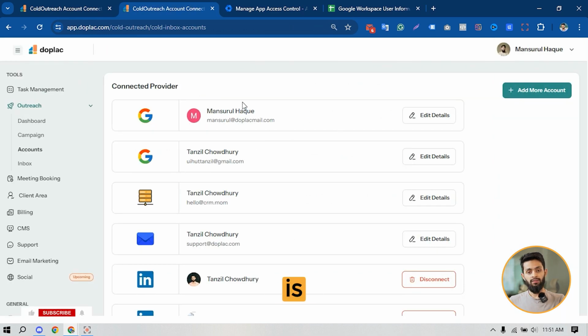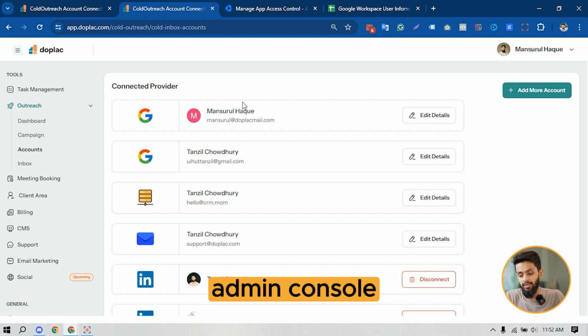And here it is. This is the very simple way you can connect your Google Workspace account to your Doplac.com account, and you can connect all the users under the account with your Doplac.com account very easily. This is the very simple way. You don't have to verify your Doplac.com account again with your Google Workspace admin console, as you already added it before. So it's all for today.